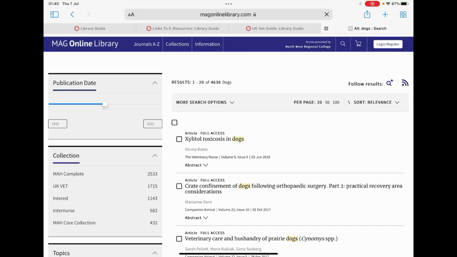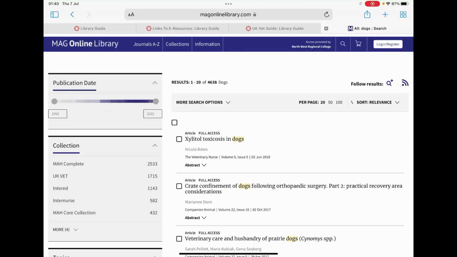You should now find yourself on the results page like this. On the left side of the screen, you will find multiple options available that can help narrow down the search of your results.